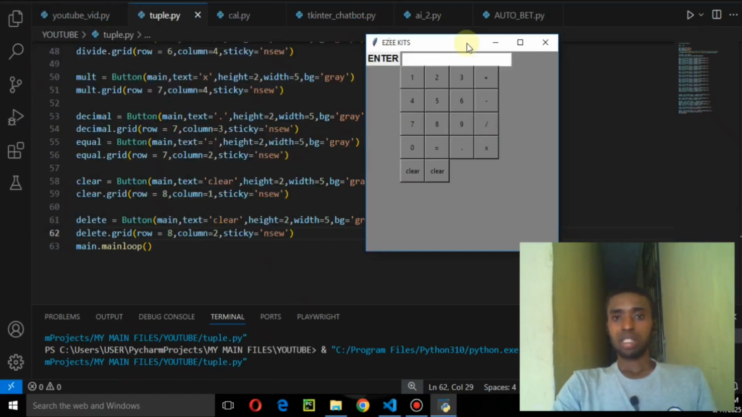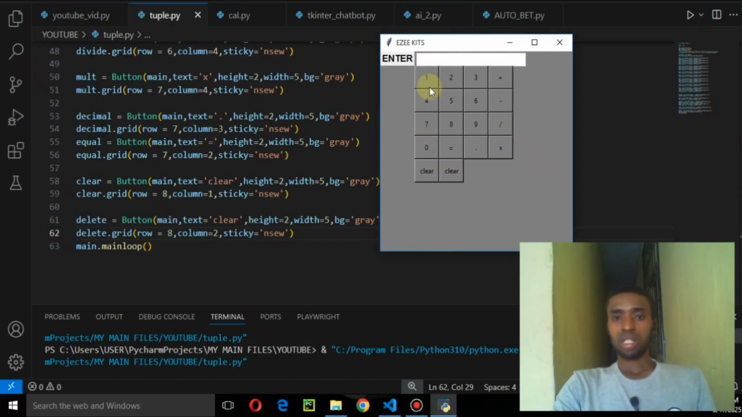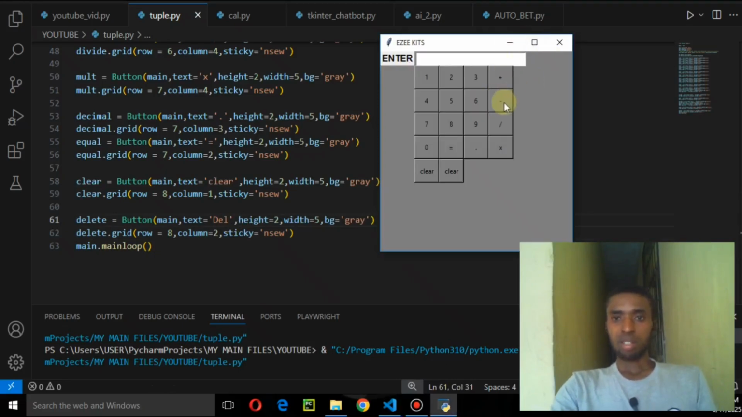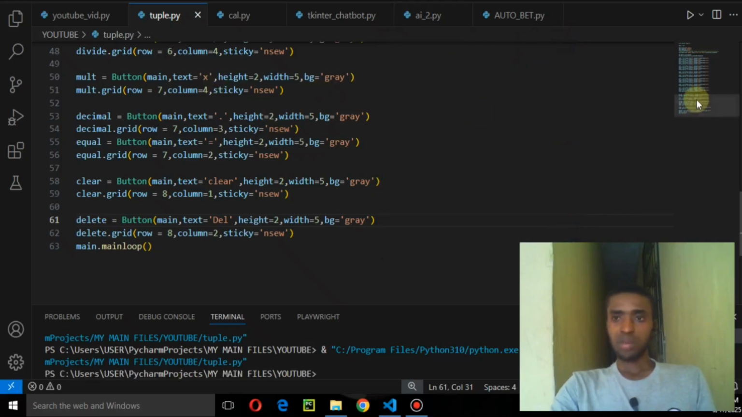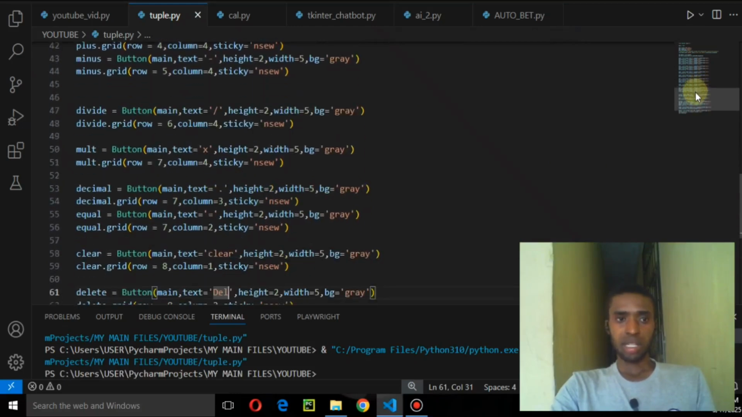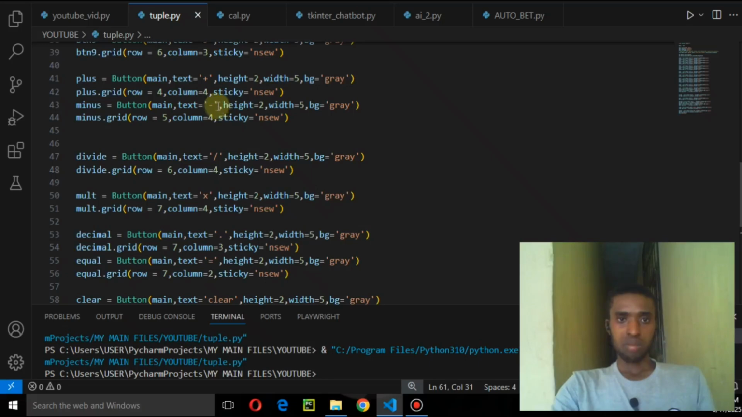You can see it's looking good: 1, 2, 3, 4, 5, 7, 9, 0, equals, point, times, divide, minus, plus, clear. What do I have as clear? That's supposed to be delete. In most calculators, let's just set it to del. Also this negative sign here looks like a decimal point, so let me make it something a little bit longer, which is minus.